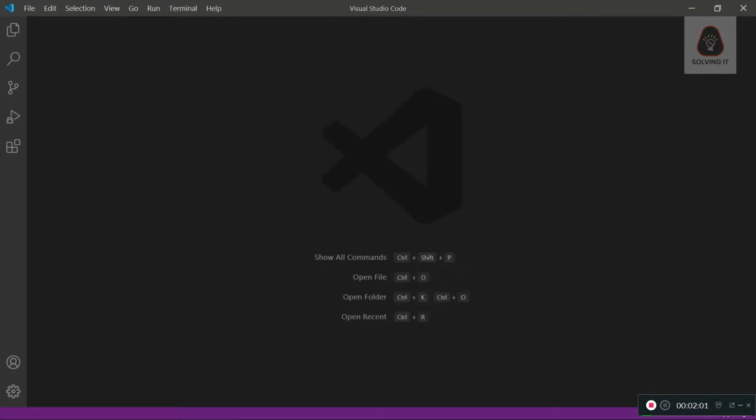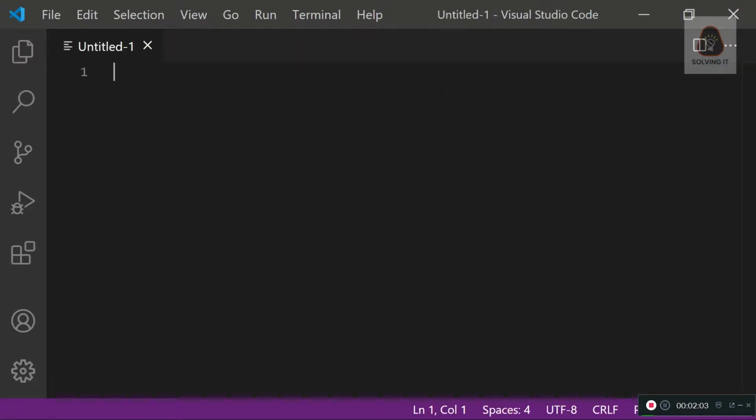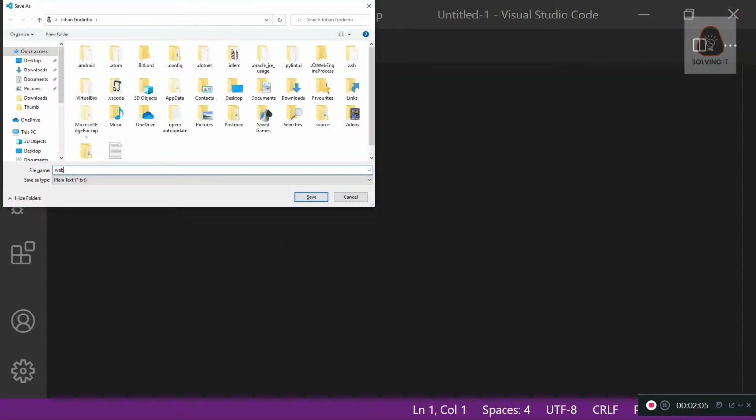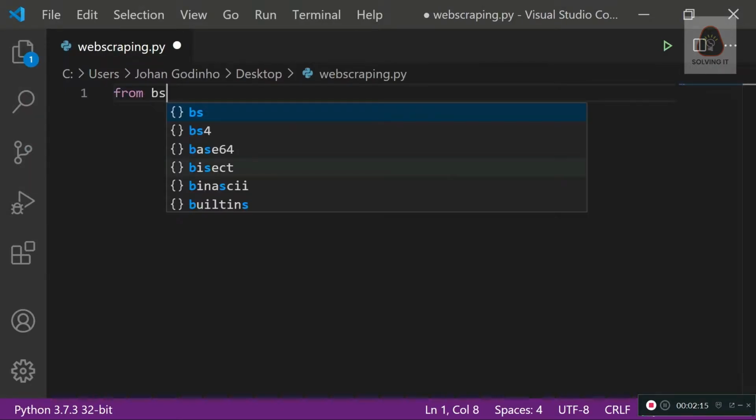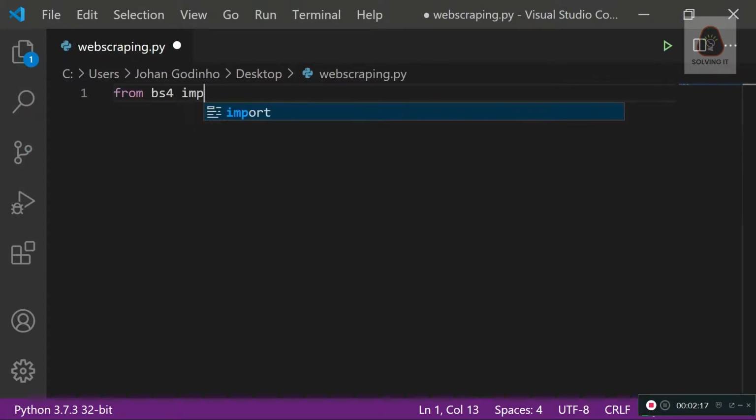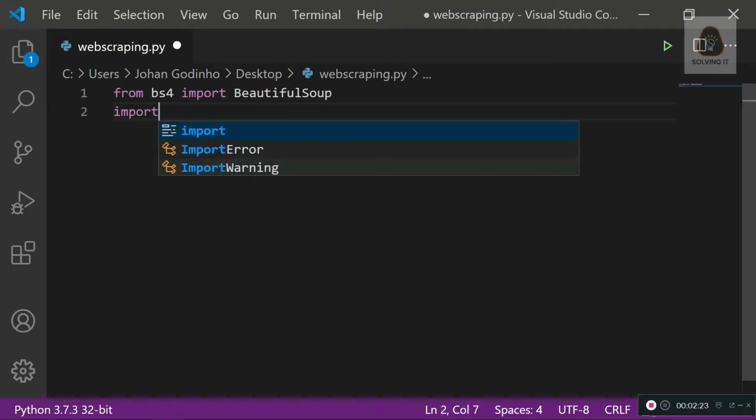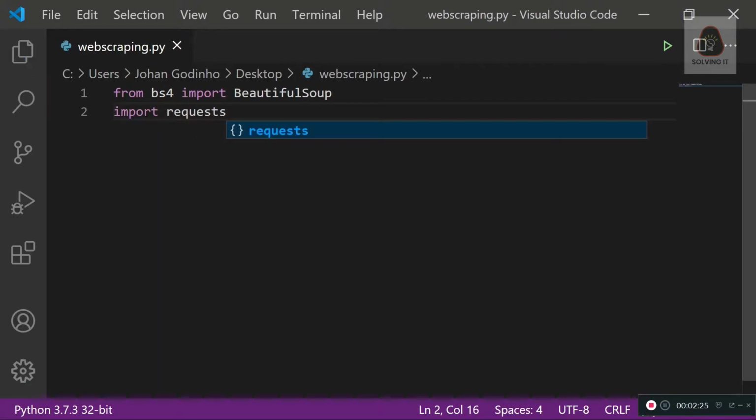So what I'm going to do is zoom in a bit and create a new file, save it as web scraping.py because it's a Python file. Cool. First of all, we want to import from bs4, which is beautiful soup 4. We want to import BeautifulSoup because that's what we're going to be using to filter our information. And then we want to import requests. Cool. Requests is going to allow us to grab the page.